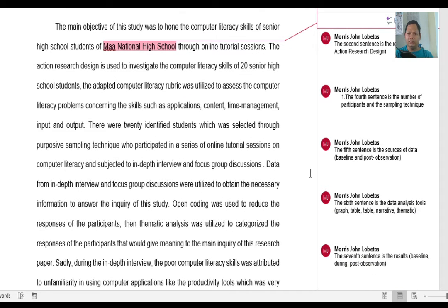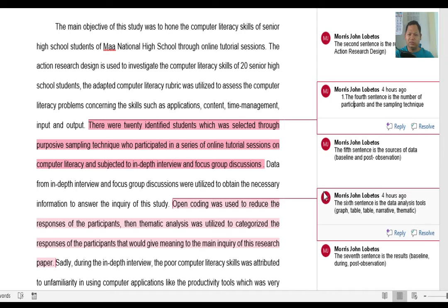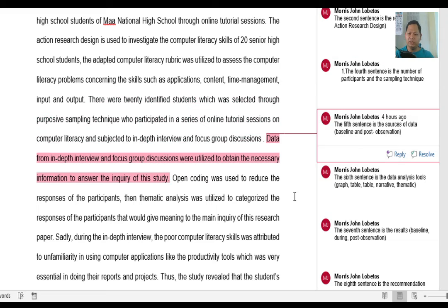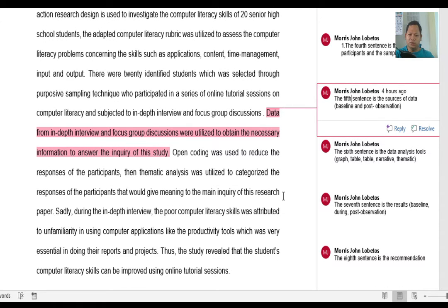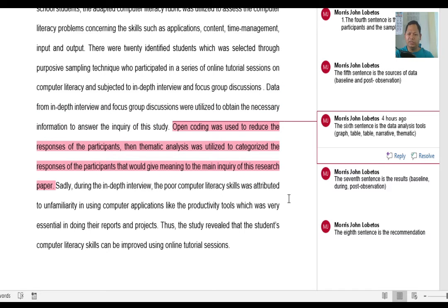And the fourth is the sampling technique and the number of participants. It's already identified here. In this study, we used 20 students, and the sampling technique used is the purposive sampling technique. And next, the fifth one is the source of data. So the data was gathered through interviews.